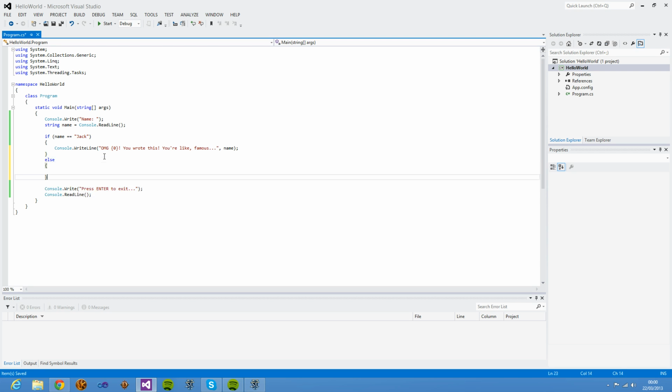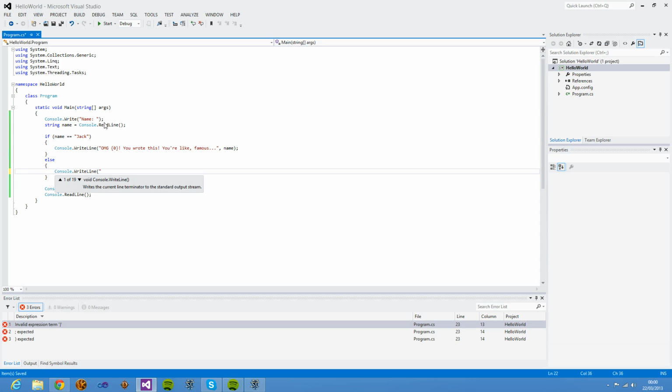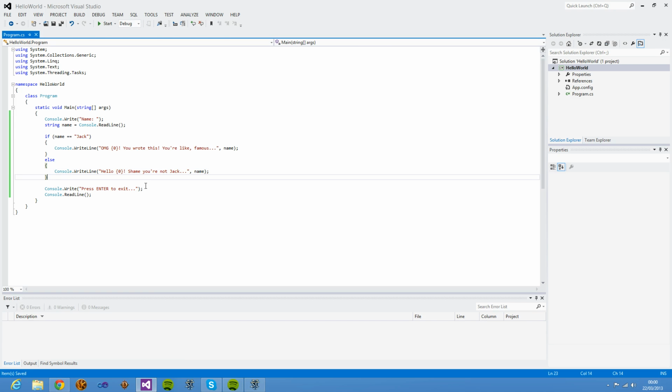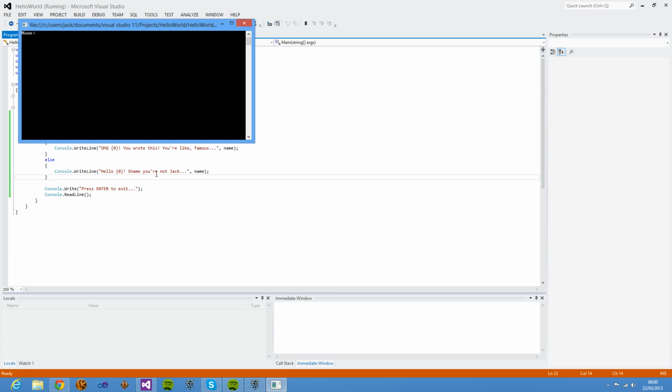So else. We're using these curly braces to define the scope, remember. This is the code that will be executed only if the name was not equal to Jack. "Hello {0}, shame you're not Jack." Name. Same thing, string format. So let's run that and see what happens.